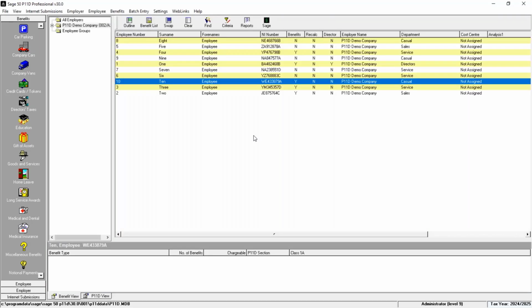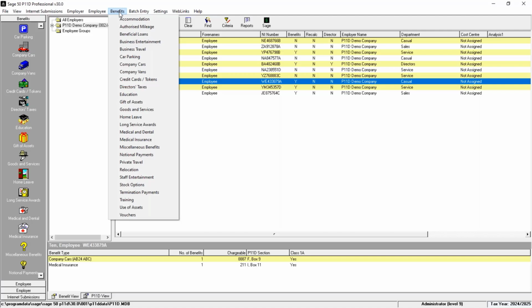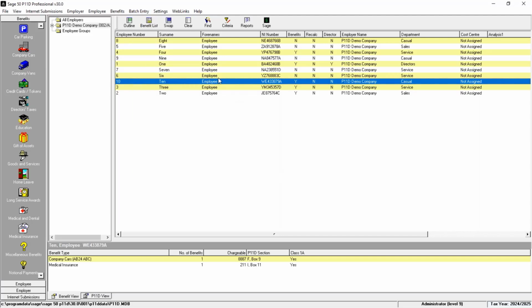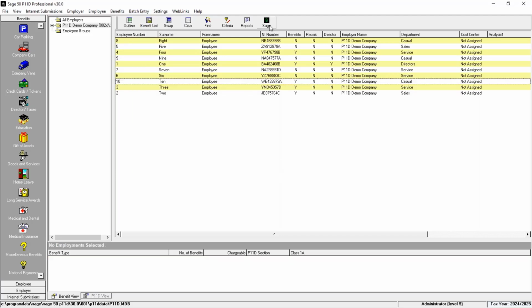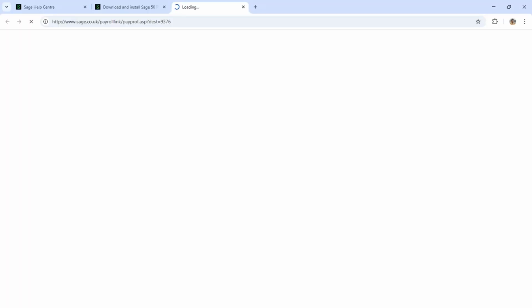Now, our Help Centre has information on other popular benefit types. As I say, you can find them in this benefit stack or from the benefits menu at the top of the screen. And keep in mind, we also have miscellaneous benefits for those that don't have their own category. And a quick tip, if you need to access our help site, if you click on this Sage icon here at the top, that will take you directly there.